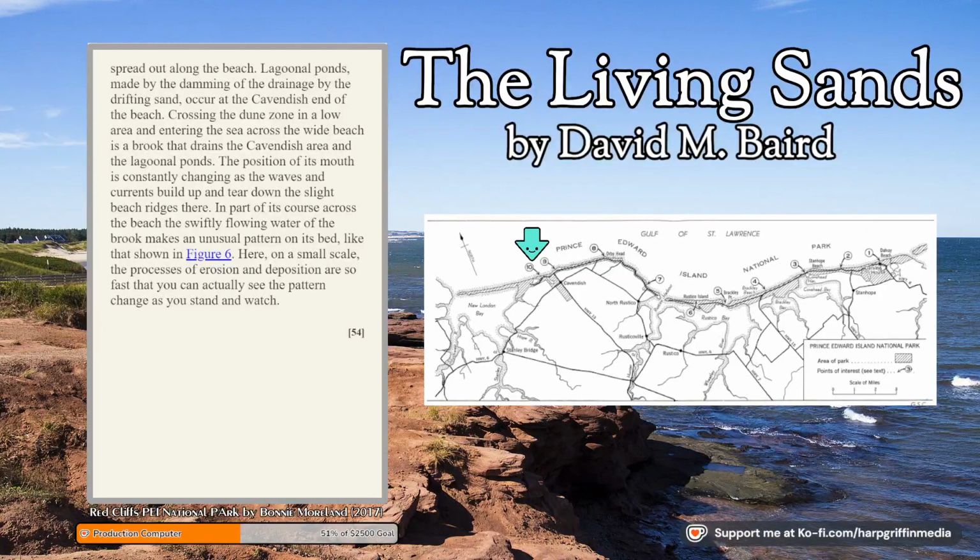The position of its mouth is constantly changing as the waves and currents build up and tear down the slight beach ridges there. In part of its course across the beach, the swiftly flowing water of the brook makes an unusual pattern on its bed, like that shown in Figure 6. Here, on a small scale, the processes of erosion and deposition are so fast that you can actually see the pattern change as you stand and watch.